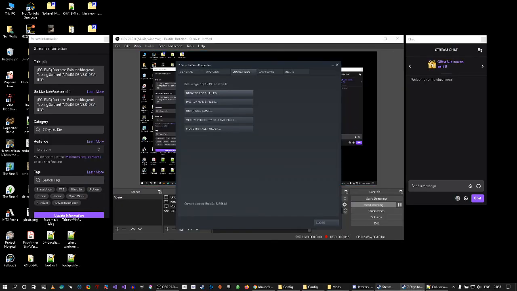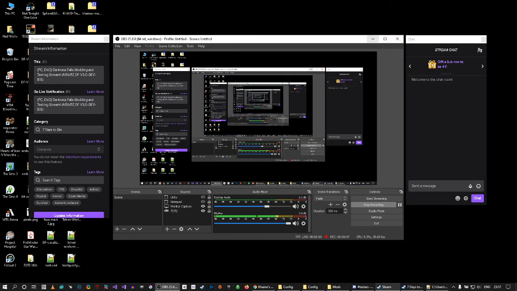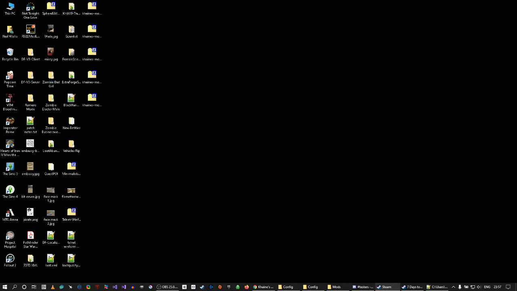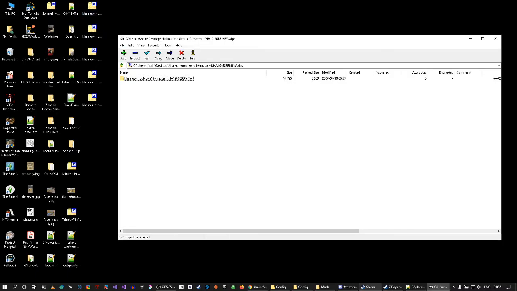Now ignore the fact that OBS is here because I'm just doing a monitor capture. And I will now minimize that. I have downloaded some of my modlets to give an example. So this one here is 60 slot backpack. You open it and there's a stupid long name. Click that. And there's that folder.